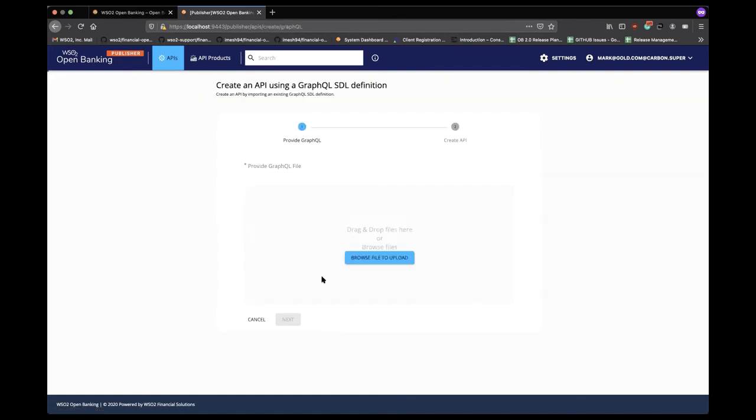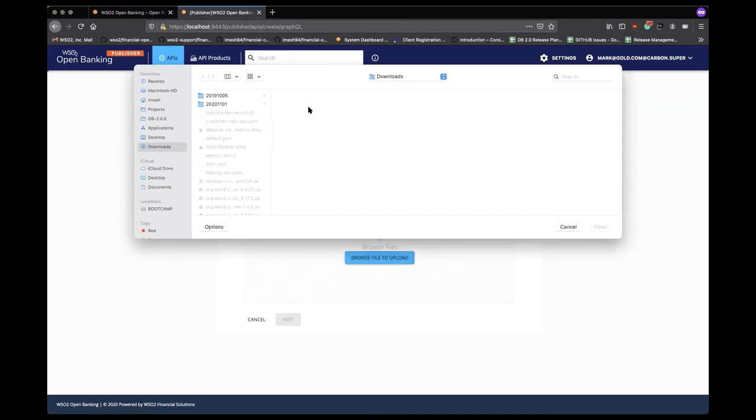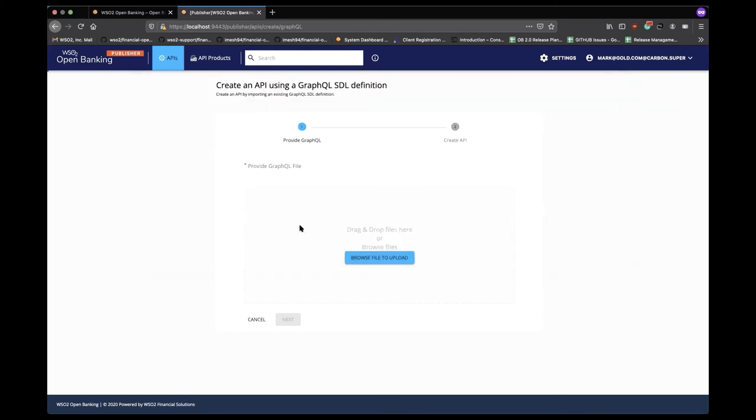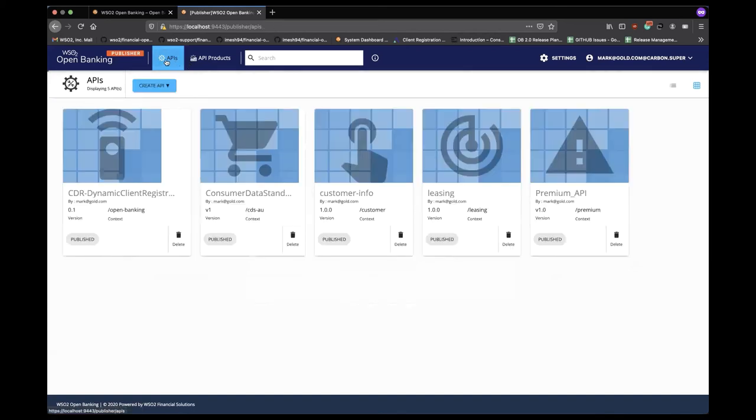So if I go to the option of creating GraphQL API, you get the option to upload a GraphQL SDL schema. So here I can click this browse button and give a GraphQL definition from my computer. So when I upload that and click next, the GraphQL API will be created. So right now I'm not going to show you how the GraphQL API is created. I'm going to show you how to create an API product.